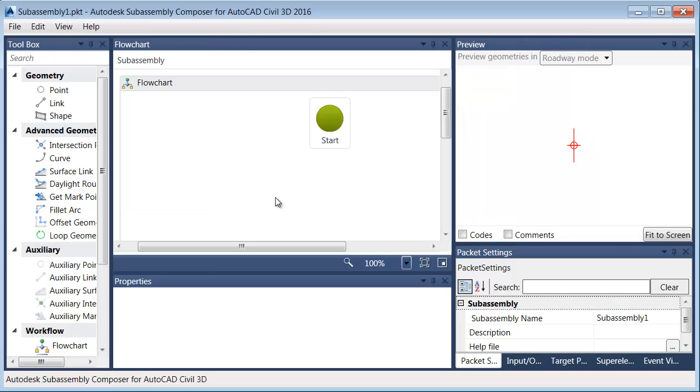Let me start by apologizing for my screen size. I'm recording at this size such that if you're watching this recording on a mobile device, you'll still be able to read the interface items. If you were using this application on your monitor, the interface will be much larger than mine.